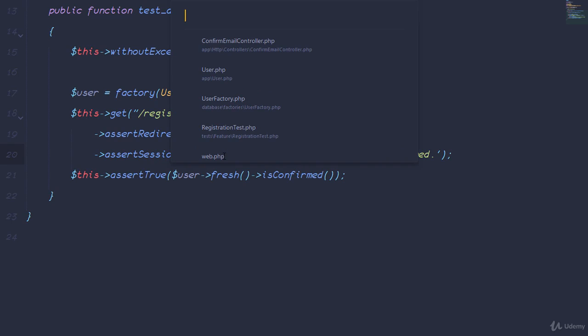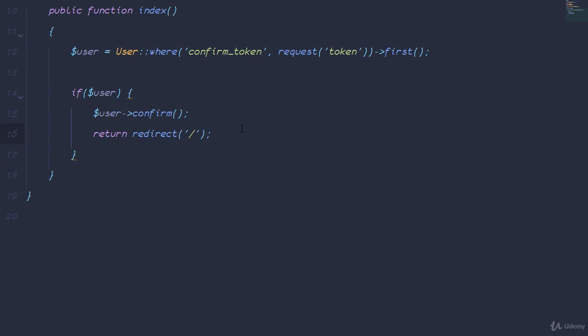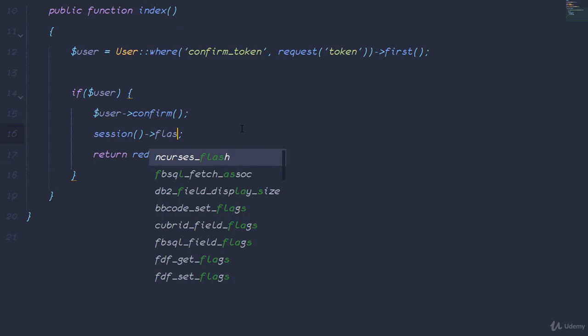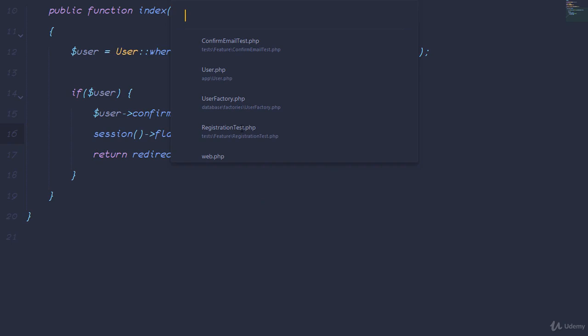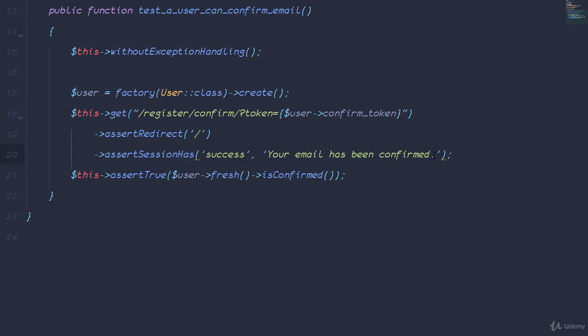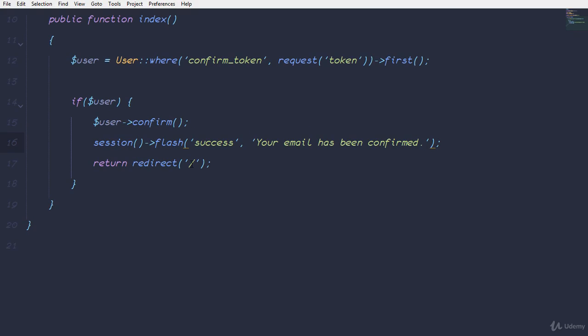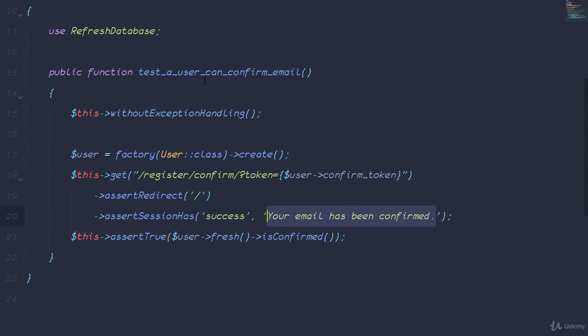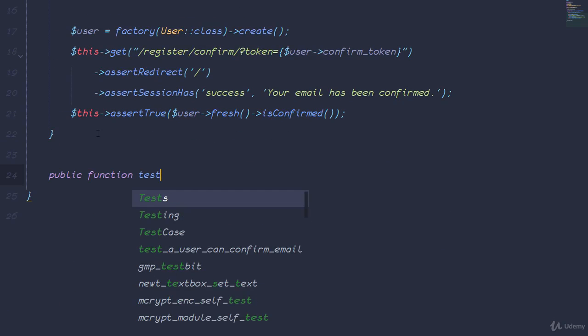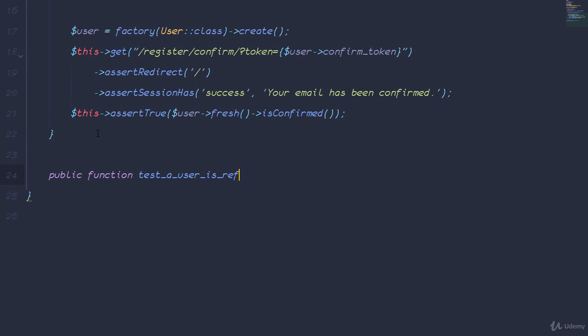But let's head over to our confirm email controller and set up the session flash success, and the value for that key should be this string right here. Okay, so let's run that one more time, and we're back to green. Okay, so why don't we write a test for when things go wrong? Test a user is redirected if token is wrong.